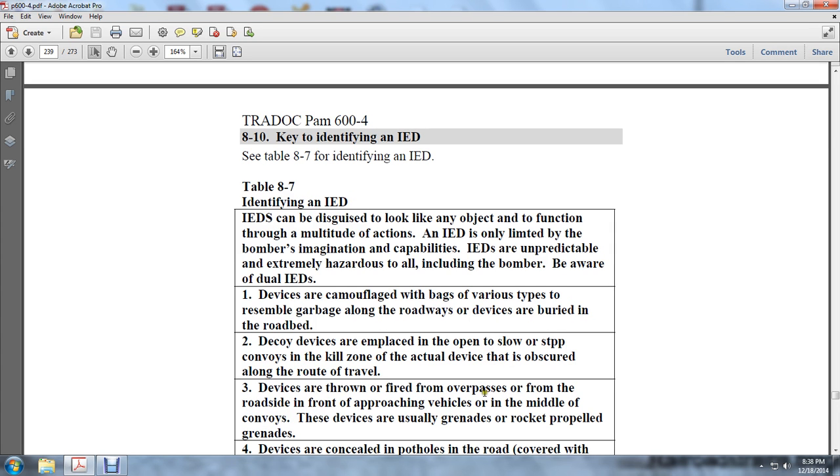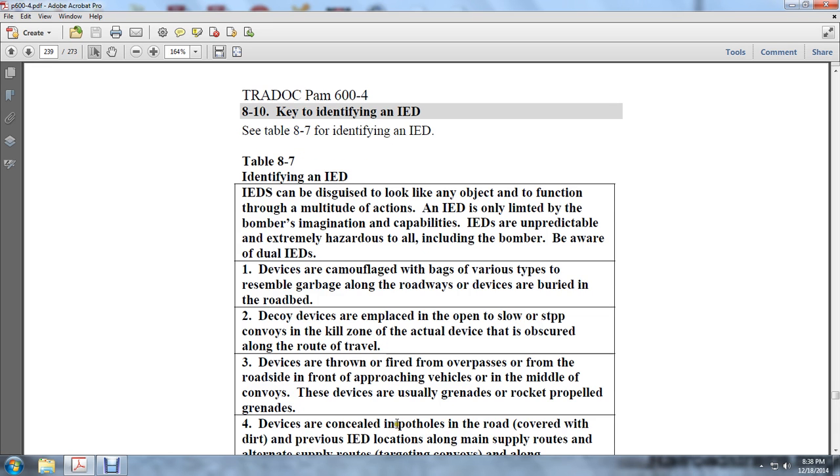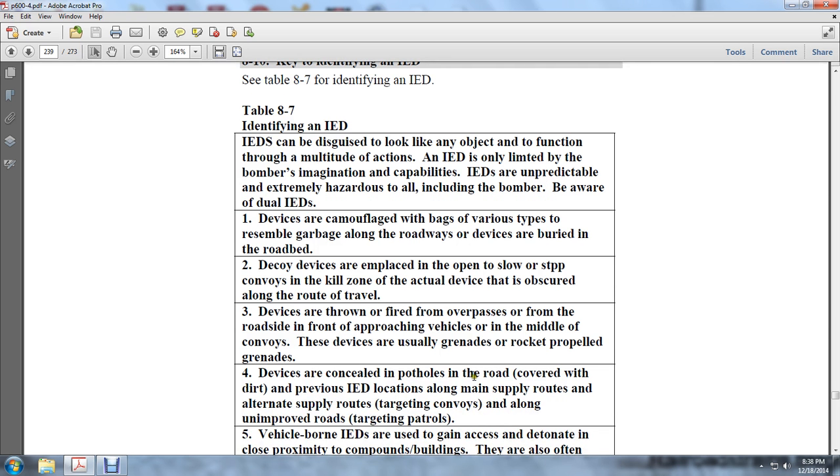Devices are thrown or fired over the road from the roadside at the front of approaching vehicles or in the middle of the convoy. Devices are usually grenades and rocket-propelled grenades. Devices are concealed in potholes in the road covered by dirt, and previously initiated improvised explosive devices are located along main supply routes. Alternate supply routes target convoys along unimproved roads.